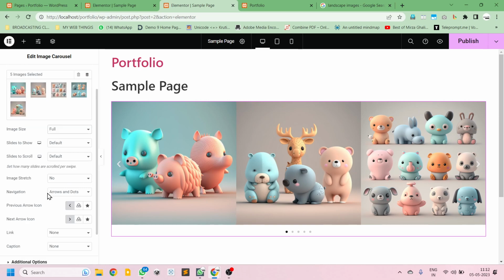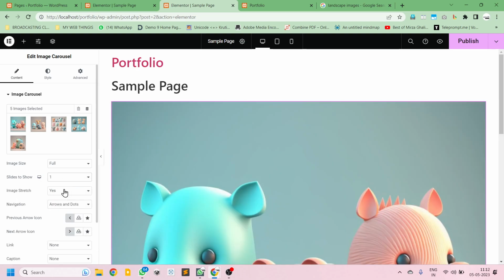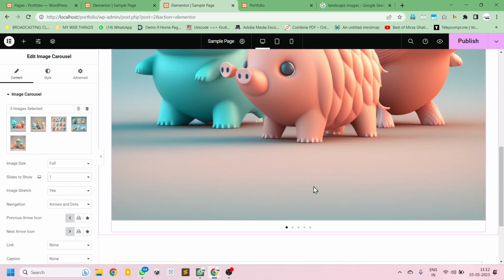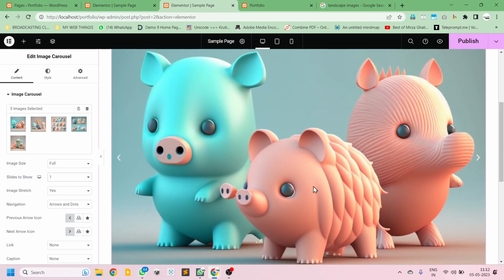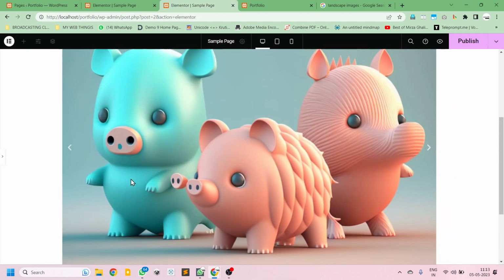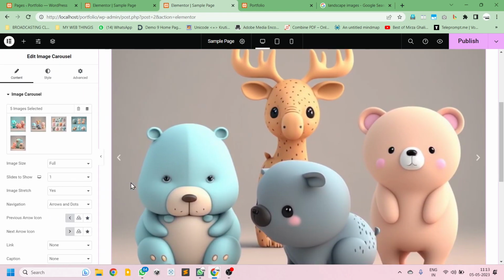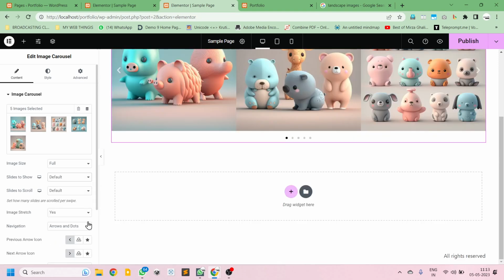Here we can stretch the image, and we have the option slides to show. It says default, so we can choose if I just want one slide. Now this obviously doesn't look good here, but if you have images with the correct aspect ratio, you can go with this option. So I'm just gonna go and choose the default option we have.